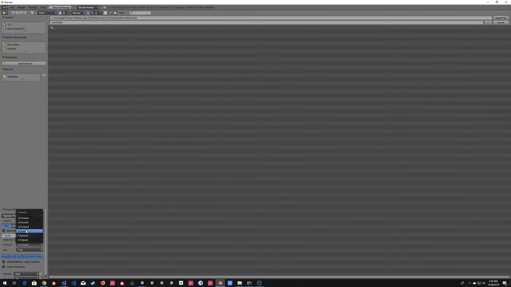Is it not Z forward for you? No, it's minus Z forward. I'm trying to remember that there's a few bits and pieces in here that you sort of have to watch for when exporting these models from Blender.